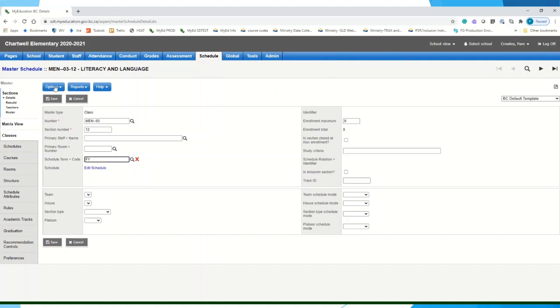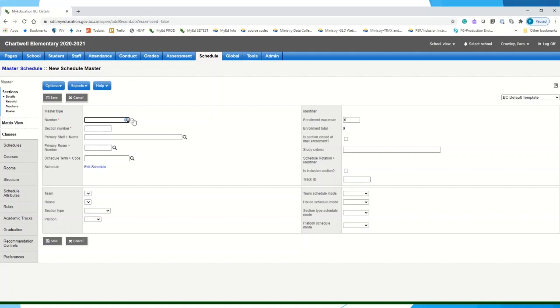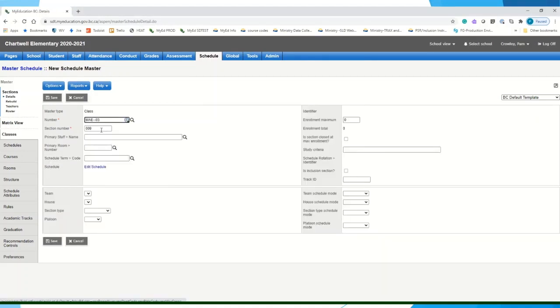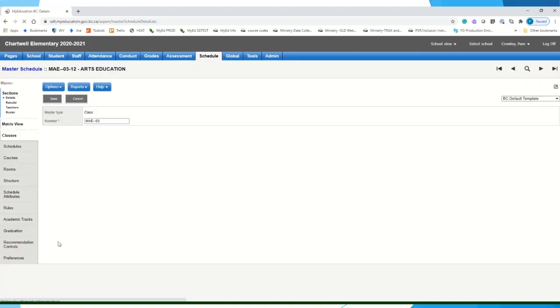So I would go back and do that again: options, add, and I would select the next course. The next one is MAE, and I need grade 3. Oh, and it's right there. So I'm going to add that, and again, I'm going to change my section to 12 because that's the same as the homeroom number. And I'm actually just going to hit save, and I'll do these all on the list after.